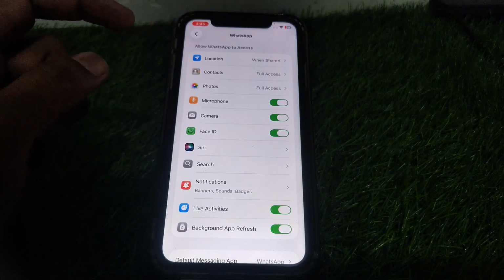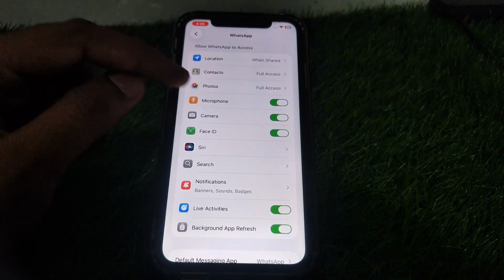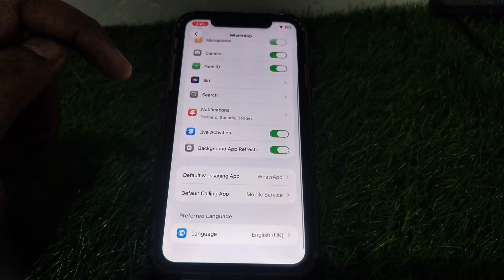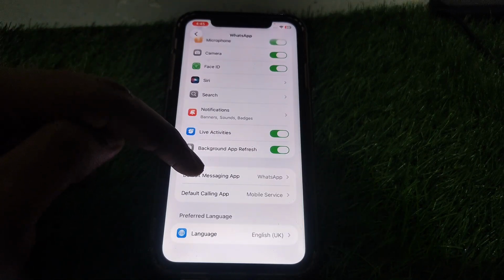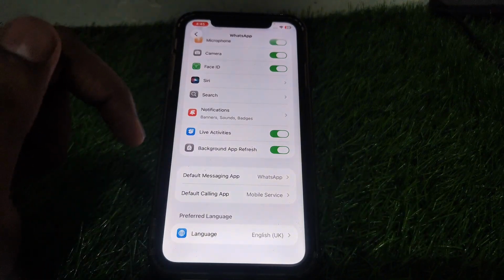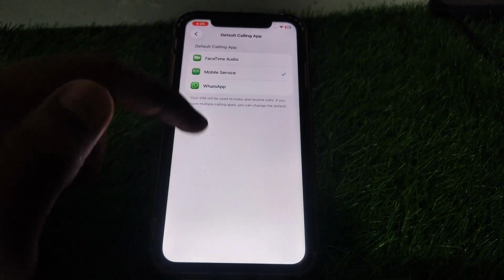you have to provide full access of the contacts to WhatsApp, and after that, you have to scroll down until you find the default messaging app option and also the default calling app. And here you can simply find the option related to that.